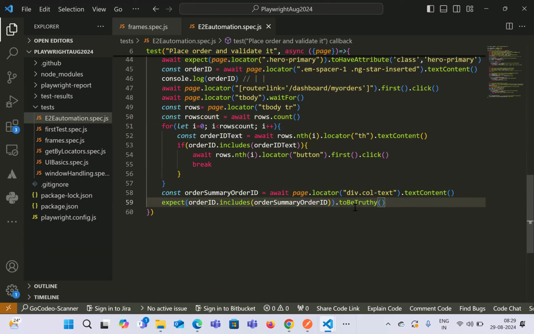So that is it in this session, and in the next session we'll start with API validation. We'll go through the basics of API, and then we'll start with a few things in terms of API, like how Playwright supports the API. So that's it for today, and we'll continue in the next session.